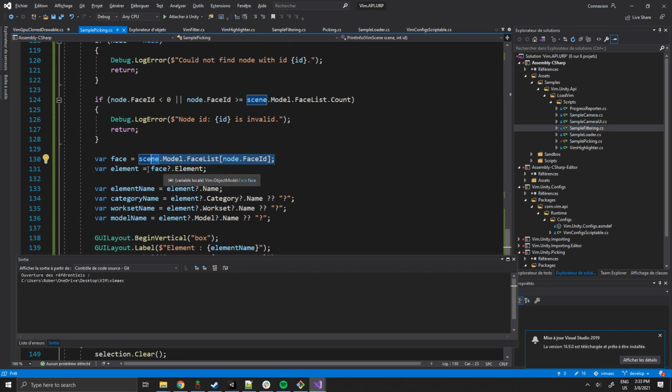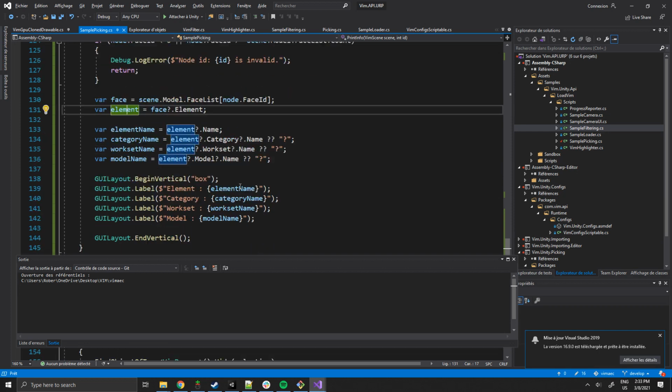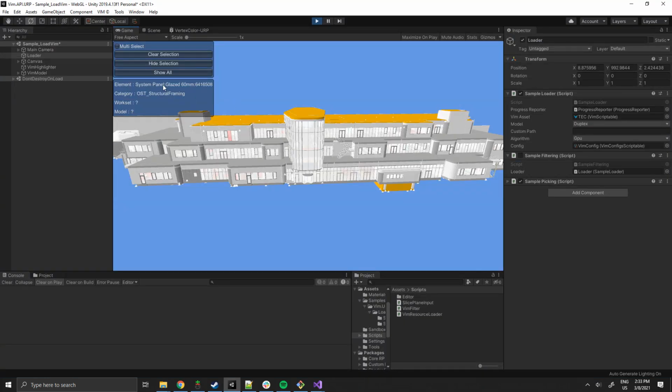I capture the element, and from the element I can go and get the element name, category name, workset name, model name, and then I display it on the screen. And that's where I have this box here.